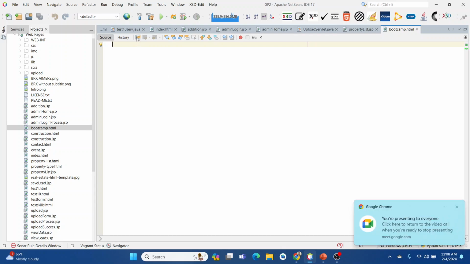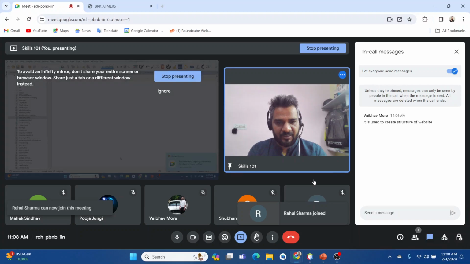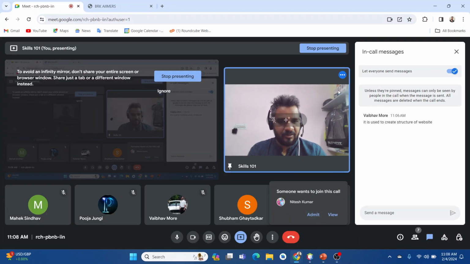It will look blank to you initially if you want to create an HTML page. For an HTML page, you require a few basic structures. Give me one second. Nitesh is also here.